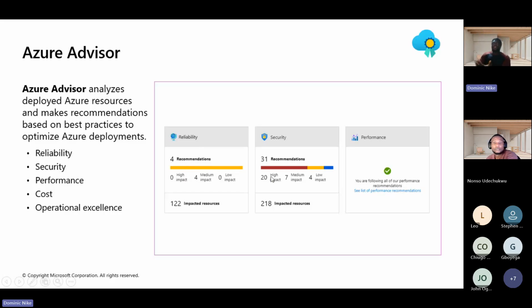And the security side of it, the red, you see, you have 20 high impact, which means there's a risk, a serious risk, 218 impacted resources. Did you see that? It is dangerous. If Azure points this to you and you don't have a monitoring tool, now this is an advisor now. It's advising you that 218 of your resources will be impacted in no time. So 20 of them are already on high impact, which means either they might be breached, hacked, failed, or something might happen to it.